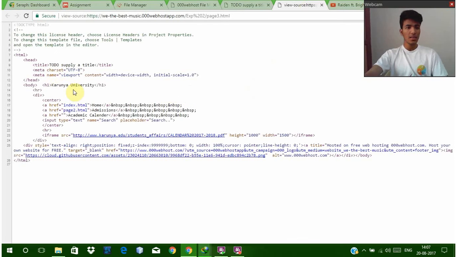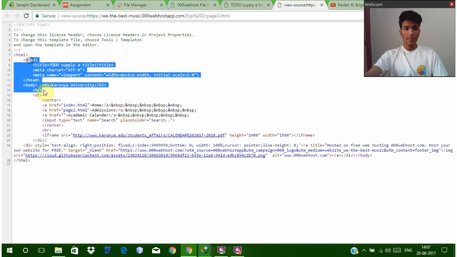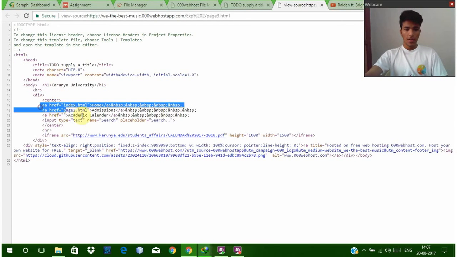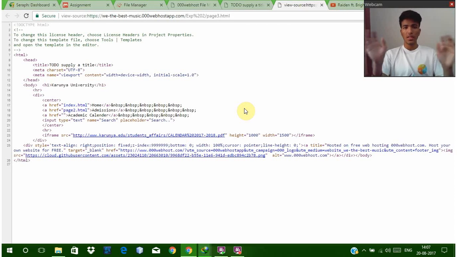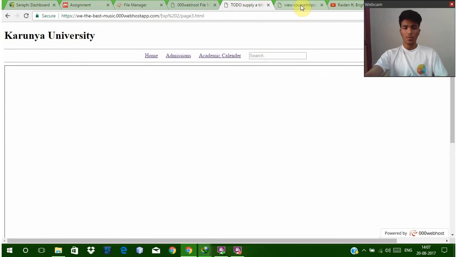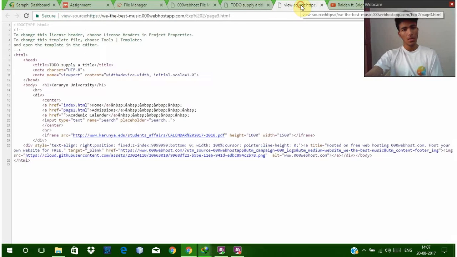And for the last one, academic calendar, it's very easy. The starting part is same, all the links are same. You just have to give the iframe here. So you give iframe source, you go to the calendar site, you open calendar, you copy the link of the calendar and you give it here. Sometimes it won't work due to the link problem or something, but this is how it is done.